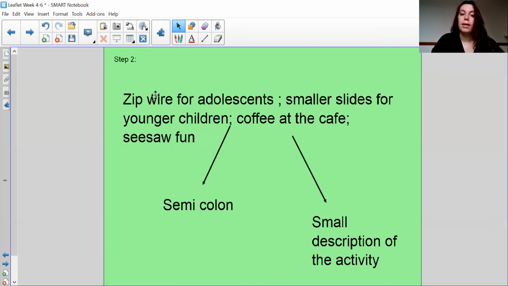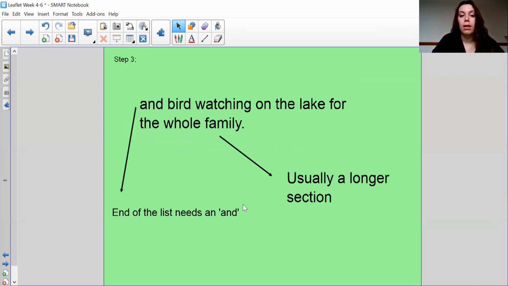Then we create our list. So zip wire for adolescents; smaller size slides for younger children; coffee at the cafe; seesaw fun. Small description of the activity, so coffee at the cafe, smaller slides for younger children. Because remember, a list with commas is when we have lots of nouns, whereas here we're explaining a little bit more about it. Then finally, we need to add an 'and' because it's the end of our list: bird watching on the lake for the whole family, and it's usually a longer sentence.